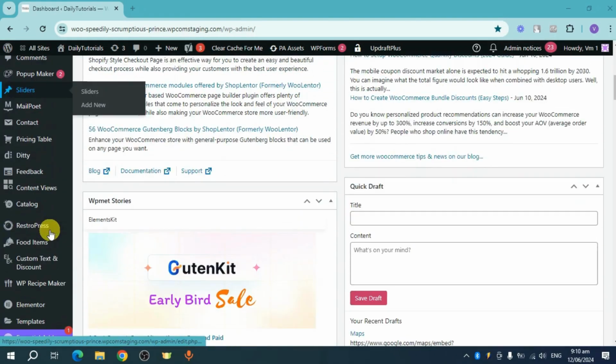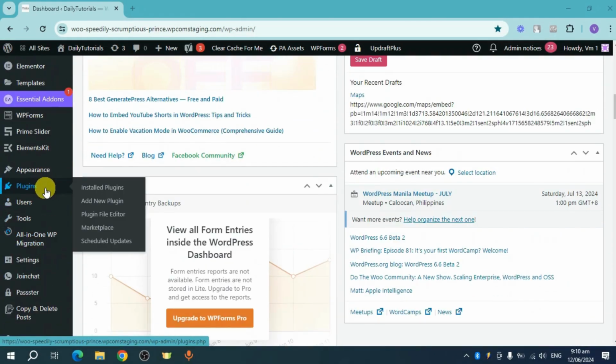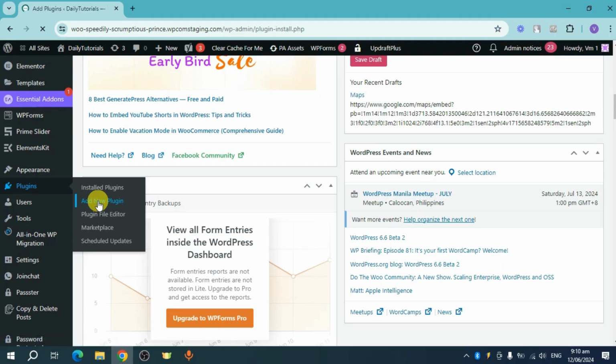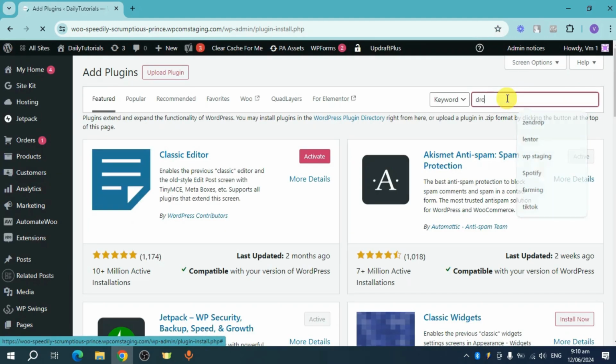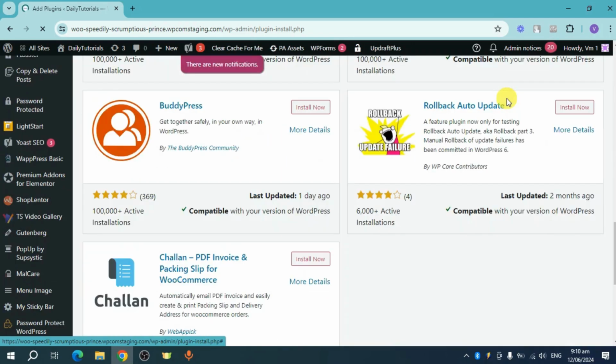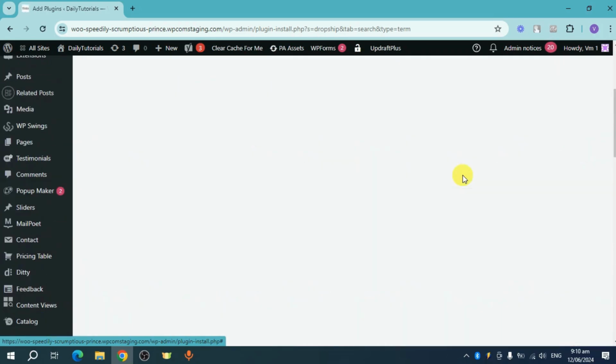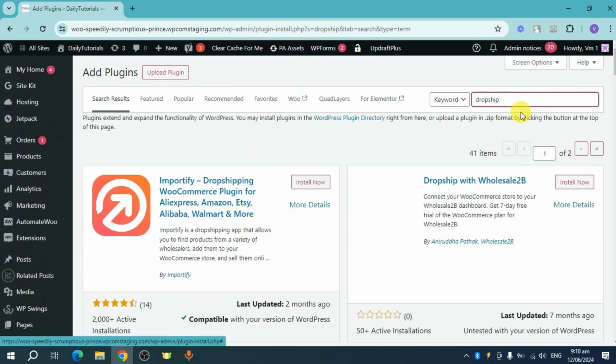So scroll down right here until you can see the option called plugins and click on this Add New Plugin. Once you have clicked that, you should be able to see the WordPress plugin marketplace itself. So this will load in, and you can see here the search bar. So just search in here for dropship. Once you have searched for dropship, you should be able to see some search results related to your search.